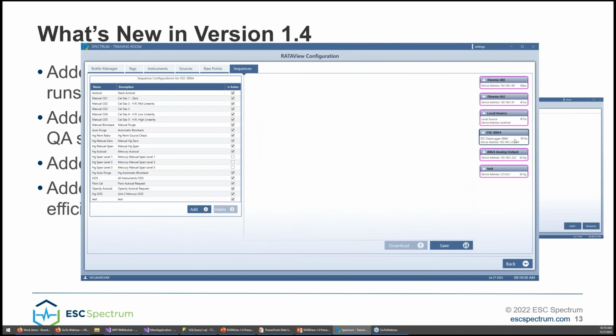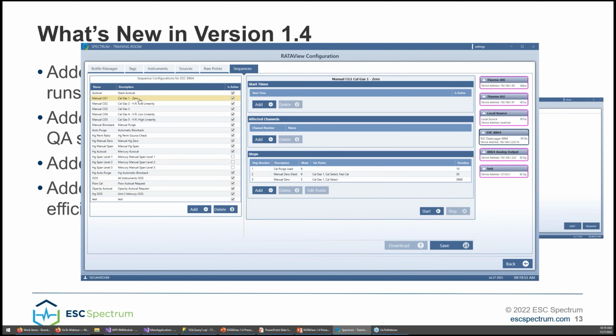Finally, sequences. This one again is mostly used by our implementation engineers, but these sequences are what you're going to use to control the flow of gases while you're doing cal error or bias drift or whatever. But if you wanted to see the steps that go into the sequences, here's where you would do it.